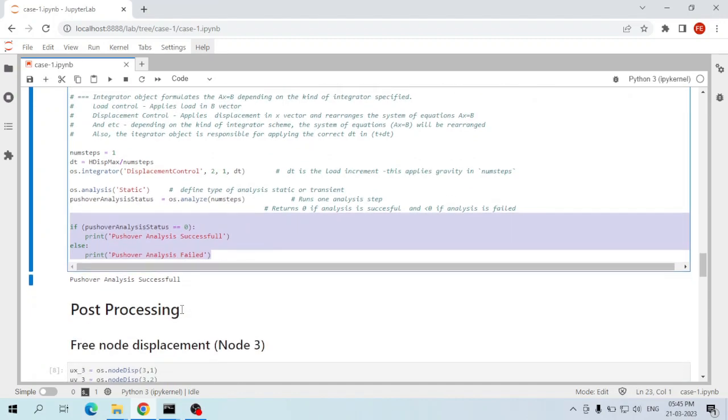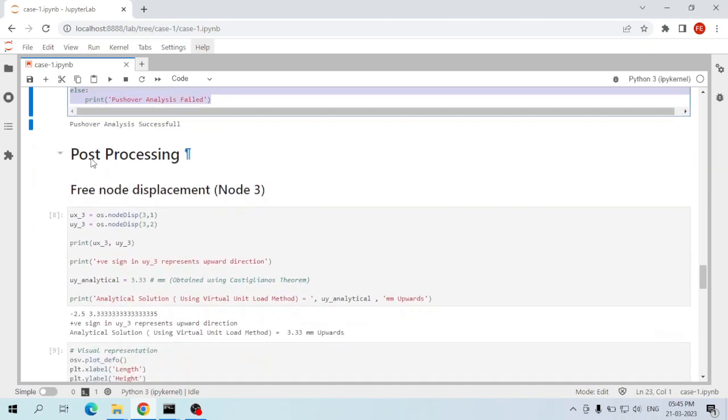Let's see what we have got from the analysis. So here we do the post processing. Post processing means we will see what kind of displacements we have got, what are the nodal reactions that we have got, and the member forces that we have got, and how are they with respect to our analytical values. Let's see how we have got.